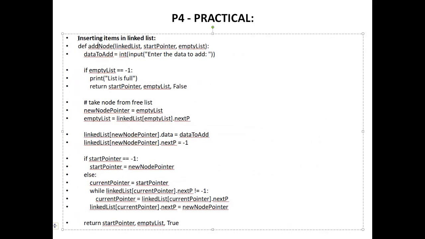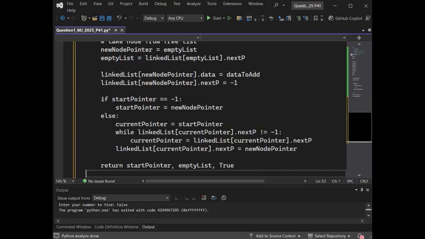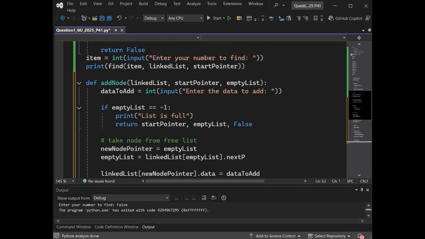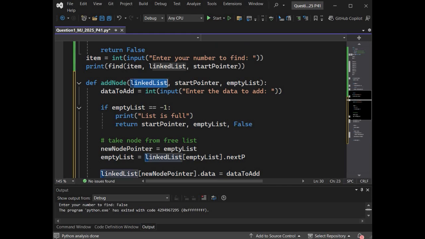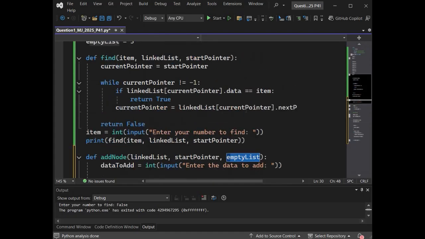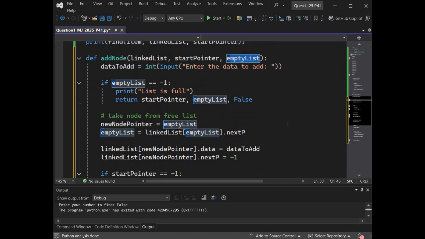Okay, now how about if you want to insert an item in a linked list by using a code? Now I can understand if you find it difficult to read, so I'll just copy and paste it over here. So what would happen, I'll make a function by the name of add node. I'll provide it the array as a parameter, start pointer and empty list pointer. I made it by the name of empty list.